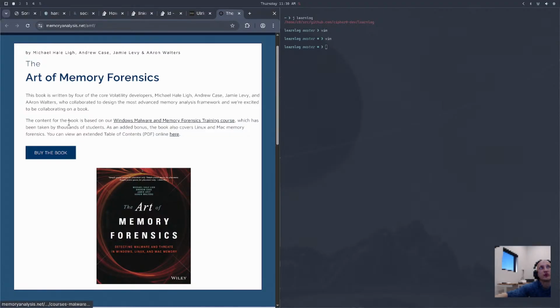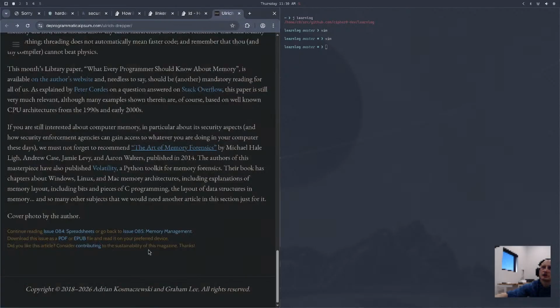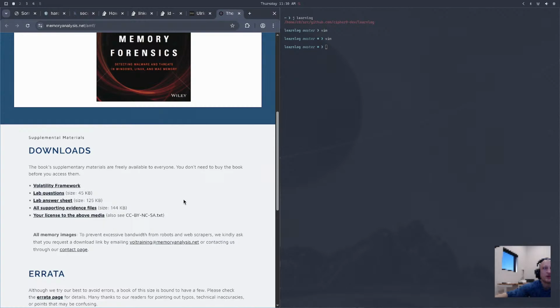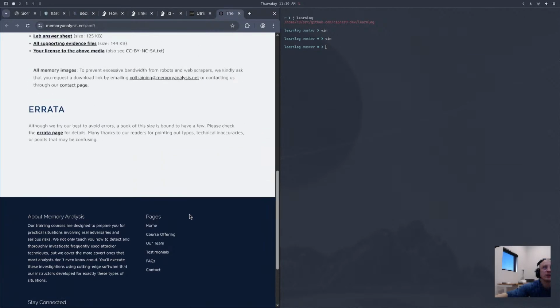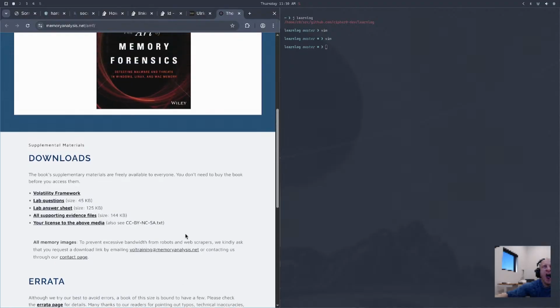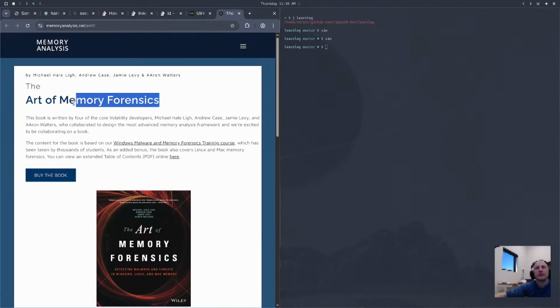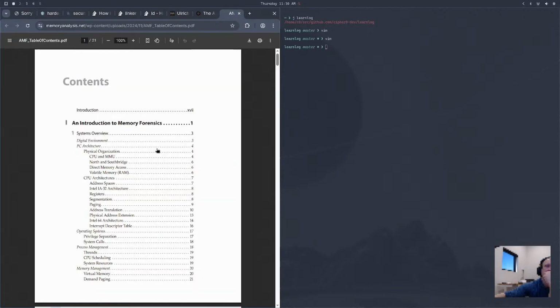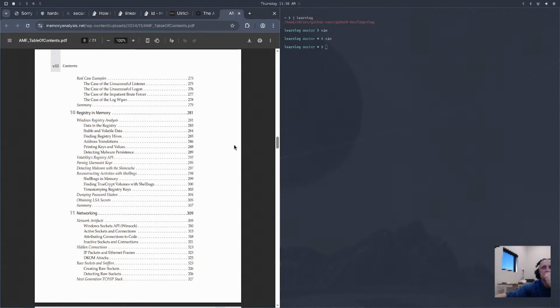When was this published? I'm going to skip this one, just because it seems like it's going to be very focused on the security aspects. Is there a table of contents? Well, not here, but oh yeah, you can view the extended table of contents here. Okay, let's just read the table of contents. They do cover segmentation, which is interesting.